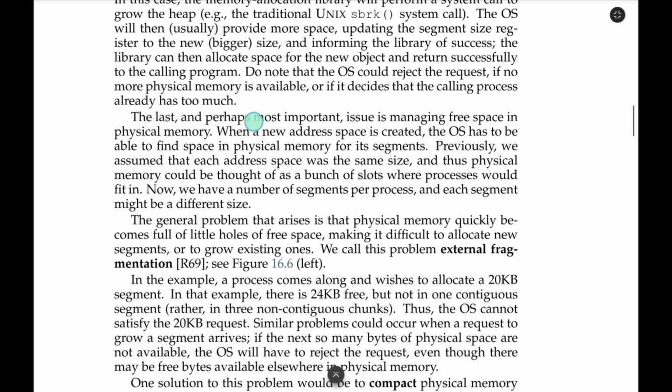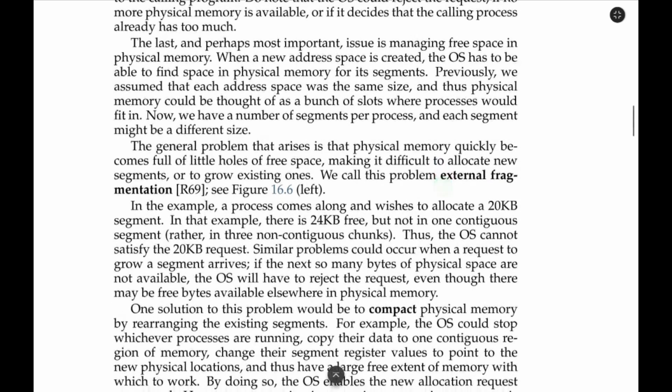The last, and perhaps most important, issue is managing free space in physical memory. When a new address space is created, the OS has to be able to find space in physical memory for each segment. Previously, we assumed that each process address space was the same size, thus physical memory could be thought of as a bunch of slots where a process would fit in. Now we have a number of segments per process, and each segment might be a different size. The general problem then arises that physical memory quickly becomes full of little holes of free space, making it difficult to allocate new segments or to grow existing ones. We call this problem external fragmentation.